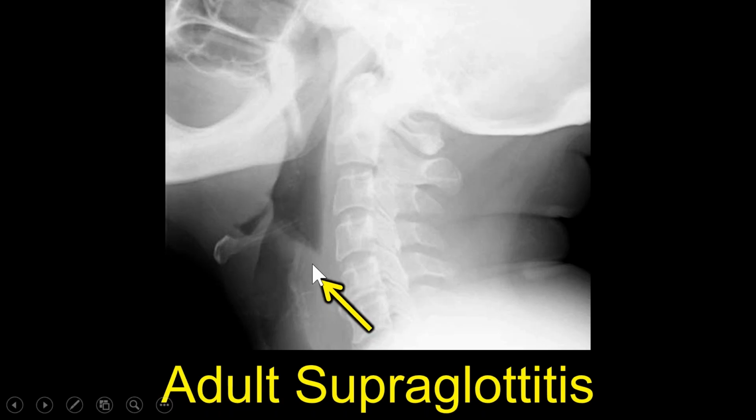So there are folds that go from the arytenoid up to the epiglottis. So those are the aryepiglottic folds. And on this plain film, they're very thickened on that level. So we see the epiglottis extending up, and those aryepiglottic folds are very thick. And that's what we sometimes call adult supraglottitis. Same thing in a kid, we would call epiglottitis, but in an adult, just by naming convention, we often say supraglottitis.